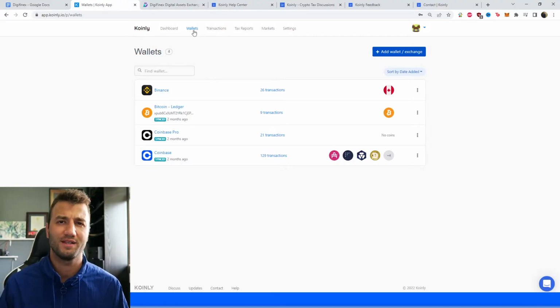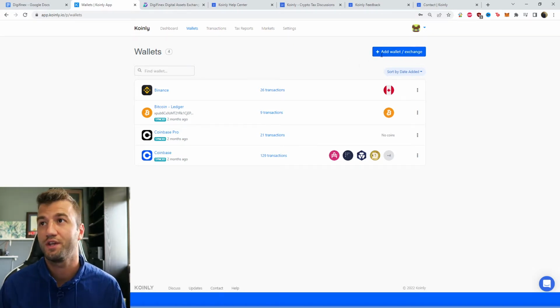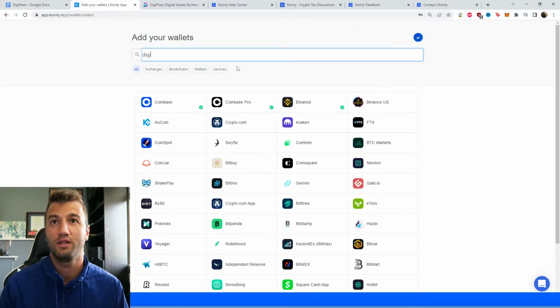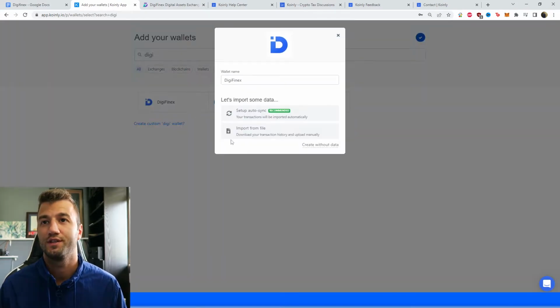Alrighty, first step, as always, log into your Koinly account. If you don't have one, no worries, you can create one completely free. So once you're logged in, head over into the wallets area and then click on add wallet. And here we're going to type in Digi, and it's going to pop up as Digifinex. So there are two different routes. However, they don't really have an easy way to get CSV files. So we'll talk a little bit about that later in the video.